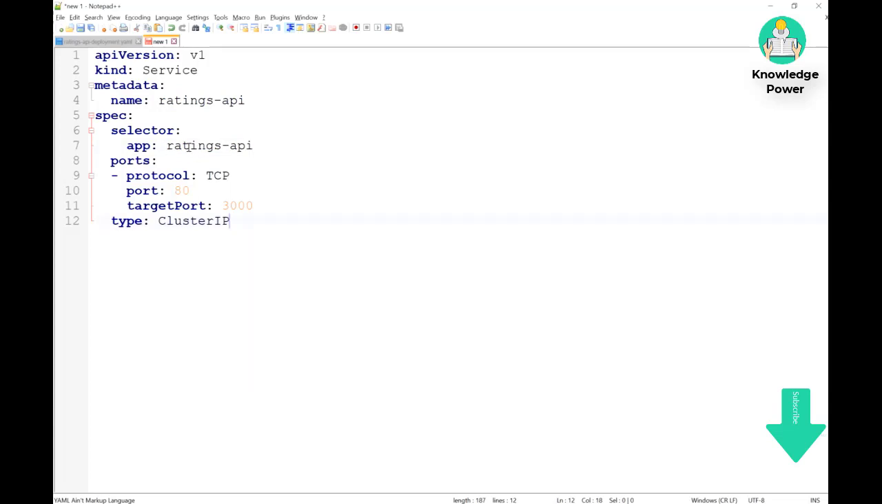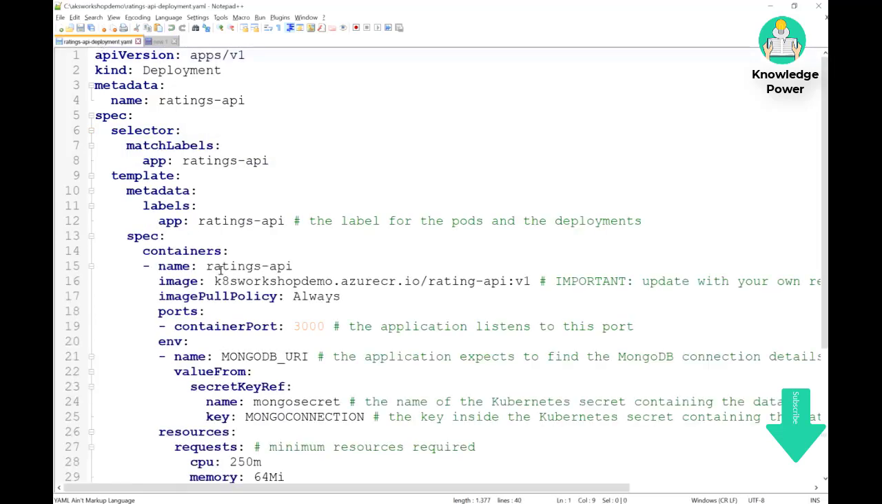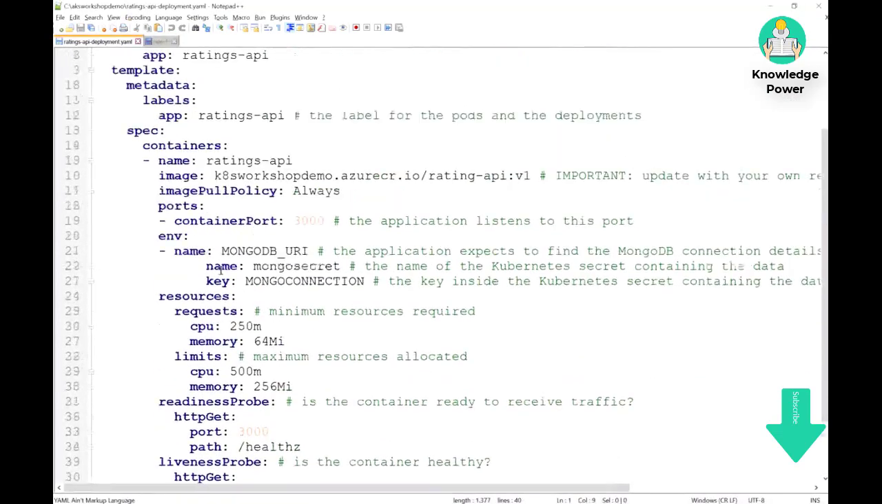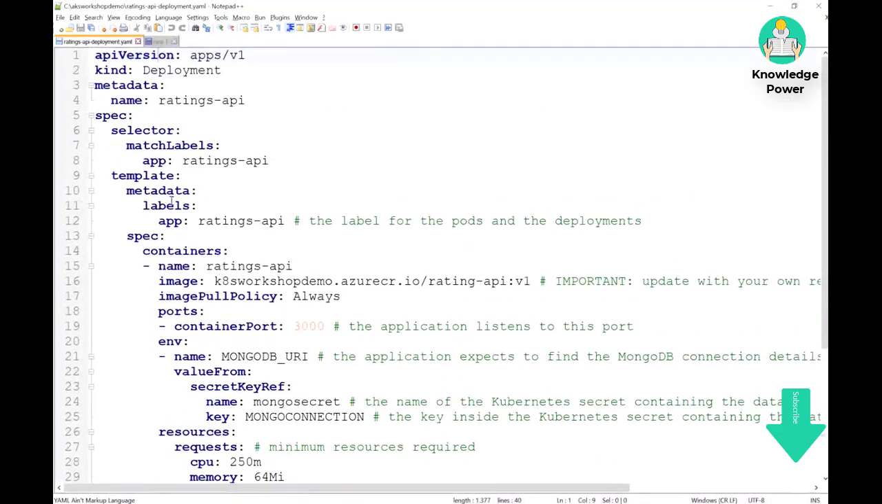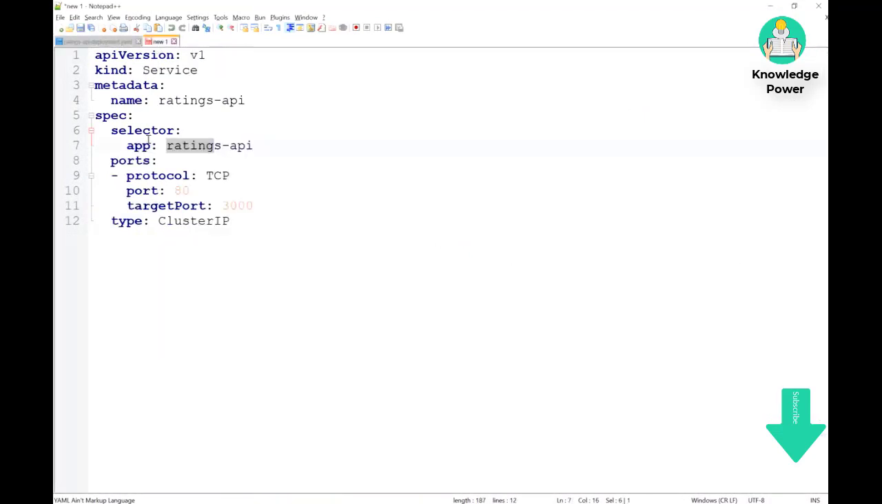How can I know which application this service is associated to? I know this via the selector. So I go to the application with the name rating API. If I go back to my previous deployment and I go to the app here, label app, the rating API. So with this selector, I know which application I am exposing, or which container inside the pod I am exposing.